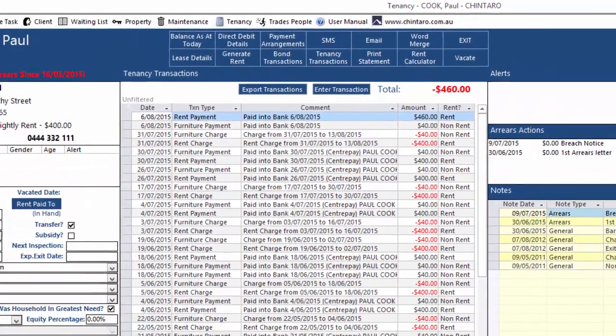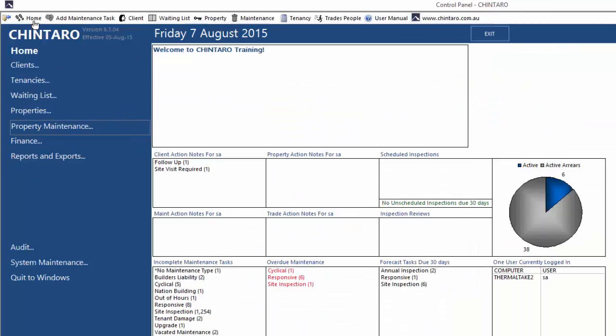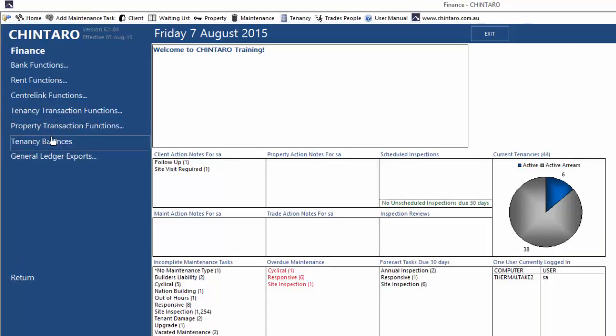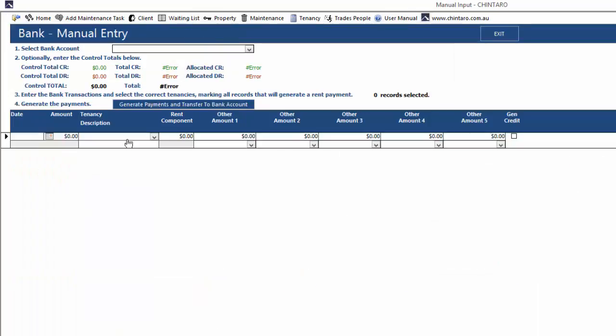Now let's have a look at the manual bank processing 2-line form. So back to the home screen, we go into Finance, Bank Functions, and into the manual bank processing 2-line screen. This screen works in exactly the same way as the manual bank processing form, but it's used if you have more than 1 split in a payment.